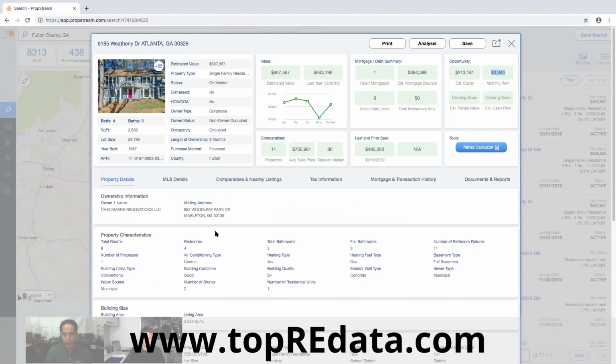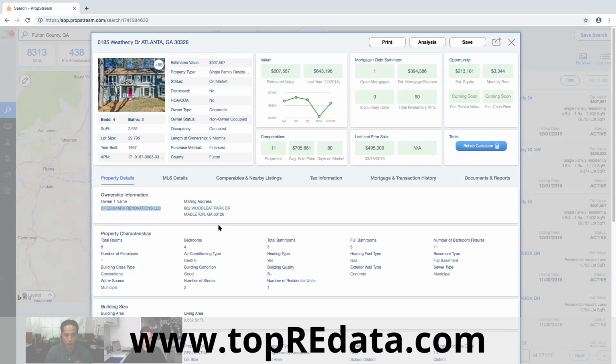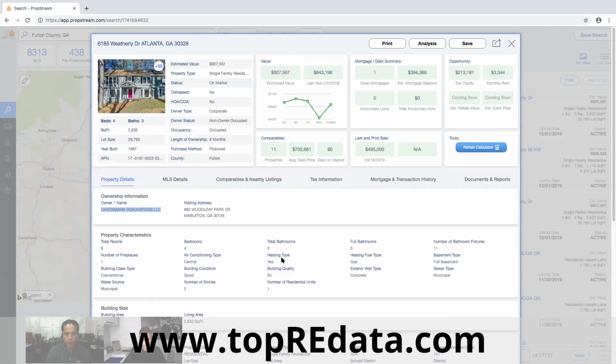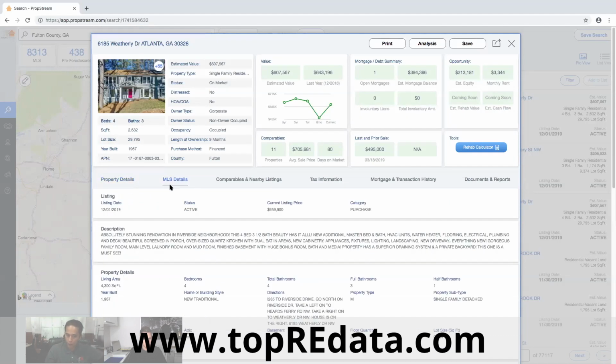So from property details, again, county records, you even have mailing addresses if it's a non-owner occupied property. So we now know where to send our postcards, who the corporation is that owns this property, HOA, legal information, last sale information. Again, if it's on market, you see the MLS tab, comparables.